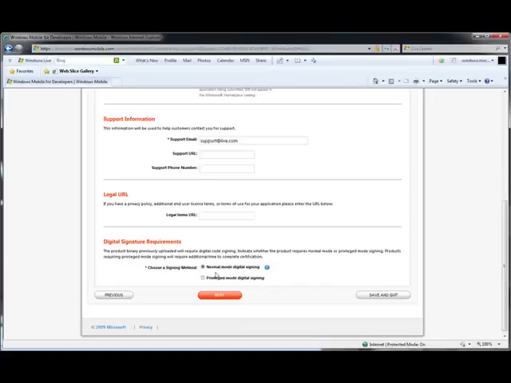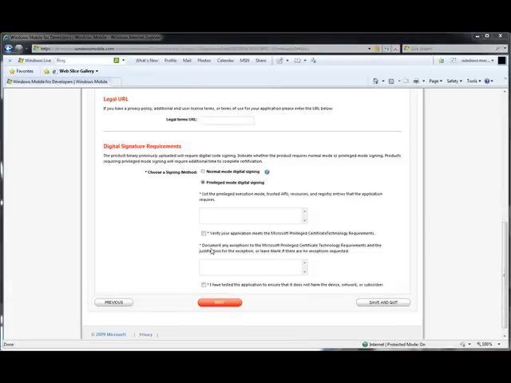If you have a CAB file that supports both pro and standard devices, make sure to select privilege mode for the standard application. Here you can see the additional questions required when you select privilege mode digital signing. You'll need to provide the specific privilege execution mode APIs, resources, and registry entries that the application requires.